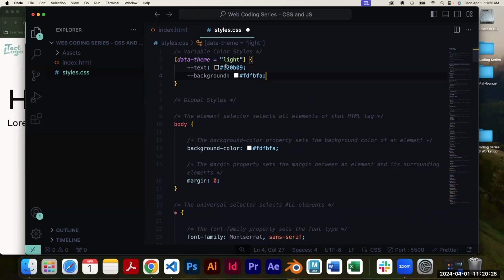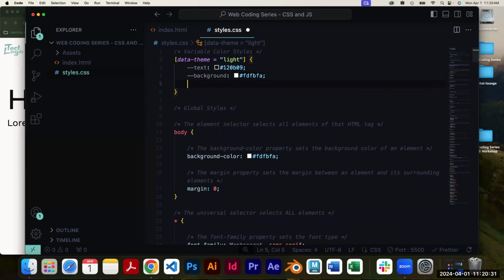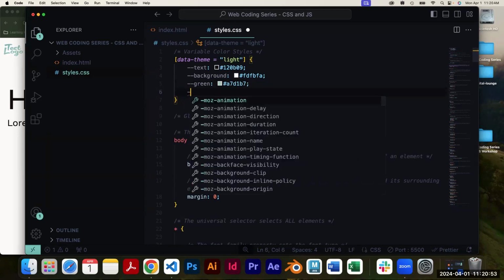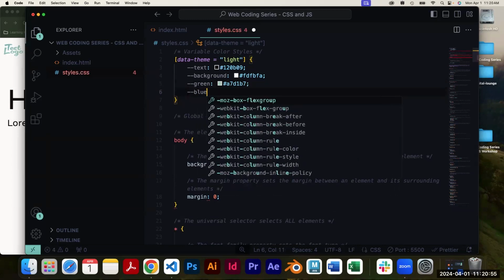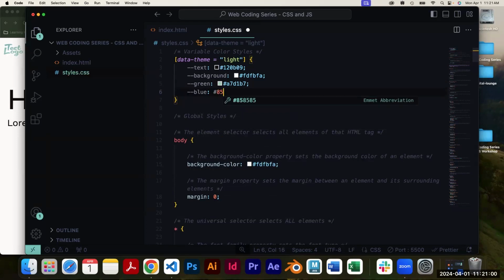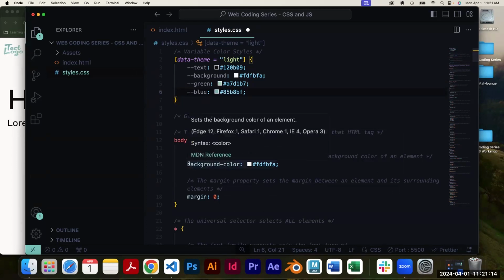And so now I'm seeing with these little color pickers that for my light, I have this darker text and this lighter background. And then let's create one called green, and we're going to set it to A7D1B7. And so that's kind of that seafoamy green color that we've been using. And then one last one of our blue color. And this is going to be set to 85B8BF.